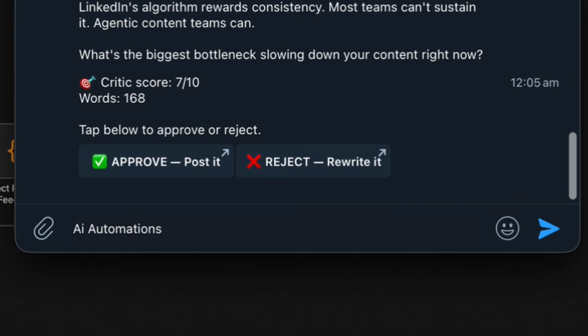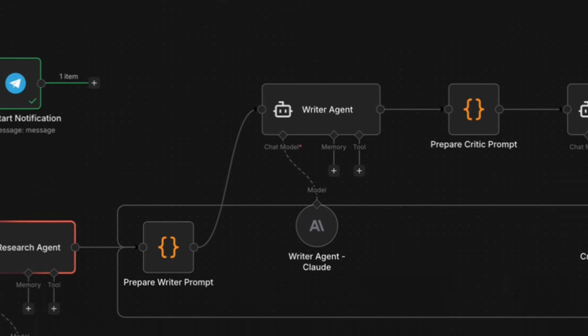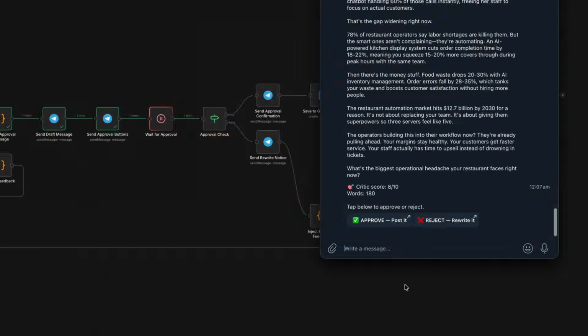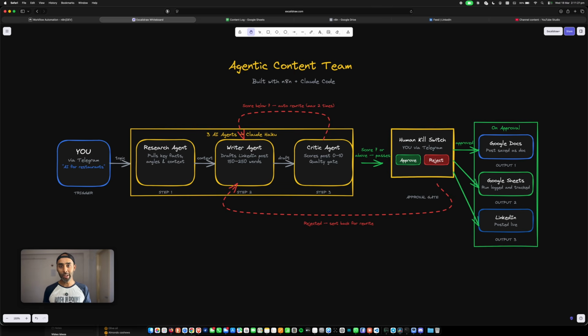I send one message on Telegram and 3 agents take over. One researches the topic, one writes the post, one scores it and rewrites it if it's not good enough. And before anything goes live, I get a Telegram message with 2 buttons, approve and reject. I'm in control, but I'm not doing any of the work. I'll show you exactly how it works, and I'll also give you the template for free so you can set it up yourself. Before the demo, here's the full picture.